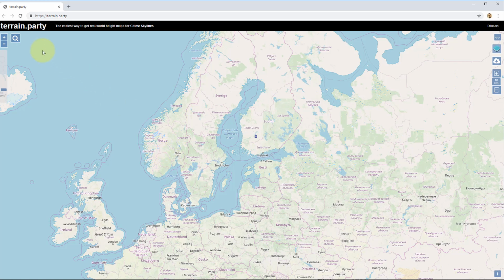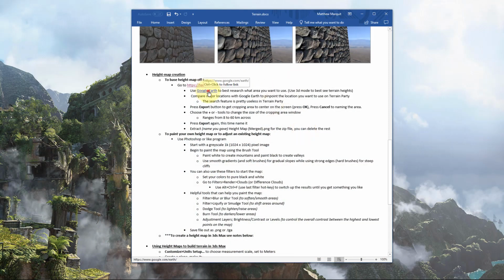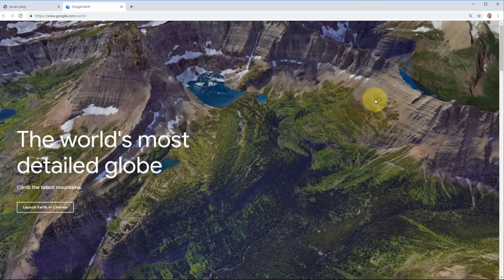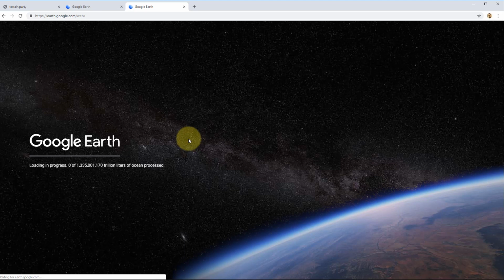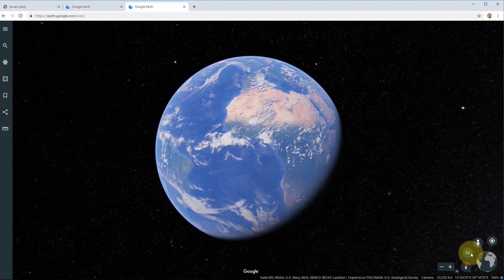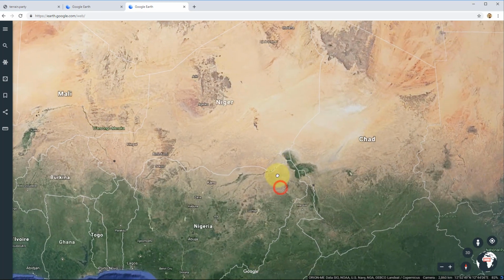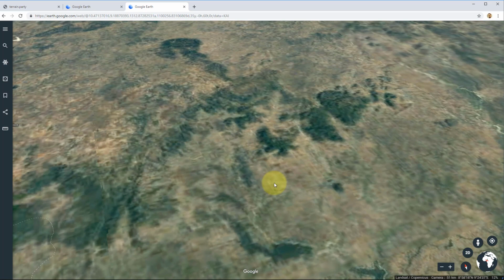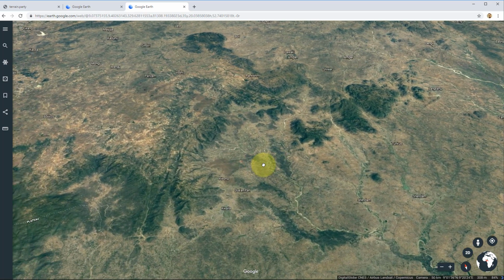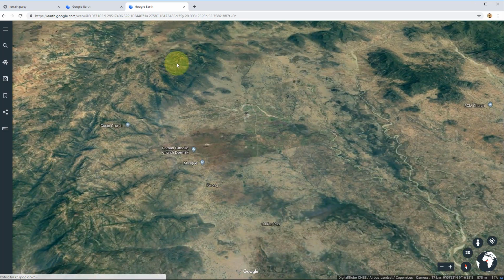Now, my suggestion, because the search tool in Terrain Party is pretty much useless, is to go to Google Earth and go into the 3D mode. If I minimize this and click on Google Earth, you can see we can load up Google Earth here in Chrome. Once you're in Google Earth, you want to take a look at the 3D mode. We can zoom in on an area, anywhere in the world, it really doesn't matter, click on the 3D and zoom up real close, and this should give you a better impression of what the terrain looks like. And of course, the more you zoom in, the better idea you get.